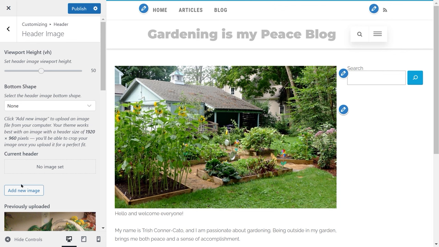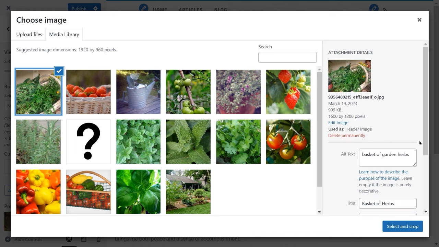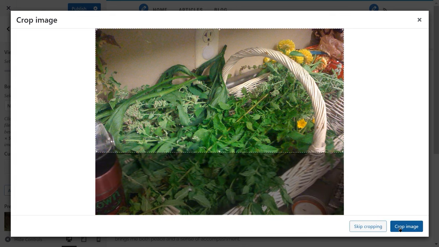Now, I've already uploaded some images because I've had my media library up for a while. So what you're going to do is you're going to click on Add New Image and make sure you're on the Media Library tab. And you want to select the basket of herbs. So once you select that, I already have it. You would do Select and Crop on the bottom right. And then you could just skip the cropping. I'm going to get out of here because I already have that image up there.